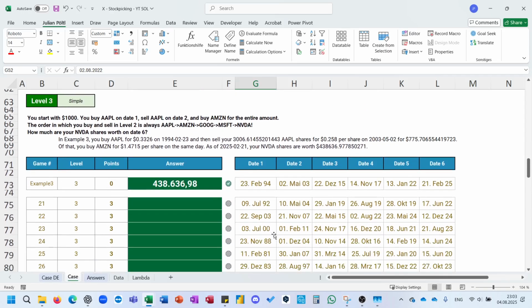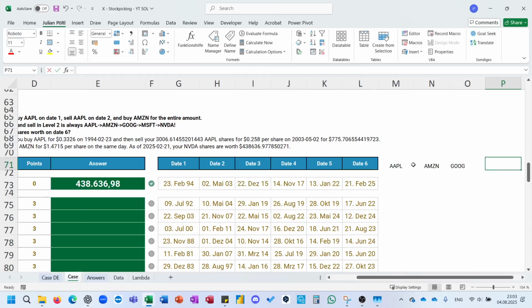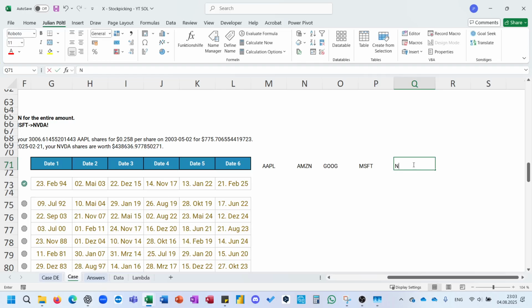So here, level 3, we have $1,000. We buy Apple, then Amazon, then Google, then Microsoft, then Nvidia at the date given. So AAPL, AMZN, Google, GOOG, Microsoft, Nvidia.